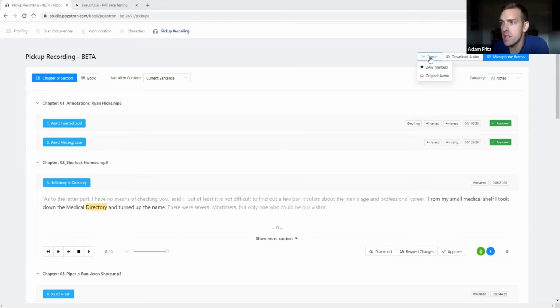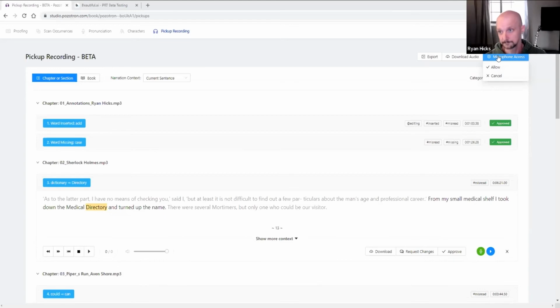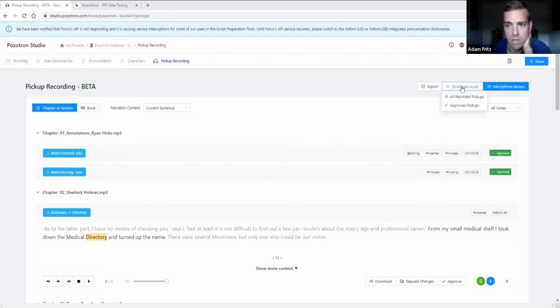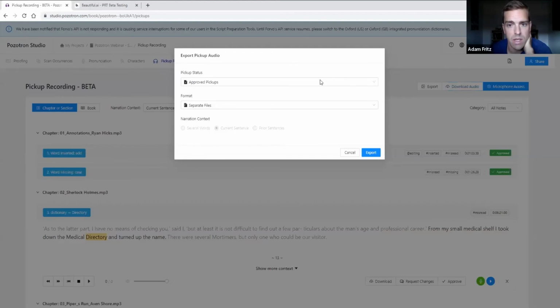Correct. Is there a place in settings to change microphone input, from Kira Taylor? Not currently yet, but you can just allow or deny microphone access here. And then your individual microphone setting should be set by your browser, I believe. Correct, right? System preferences. Okay. Yep. And the pickups can be in one long file or individually, Audrey. So when you do that, you can go into download audio, and you can see here where it says separate files, you can download as a single audio file as well.